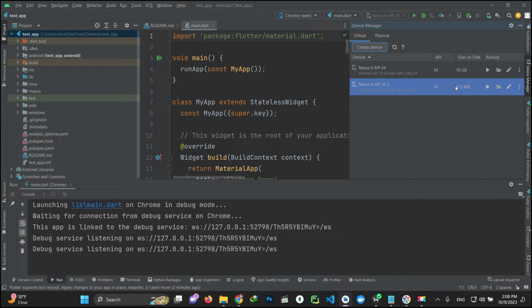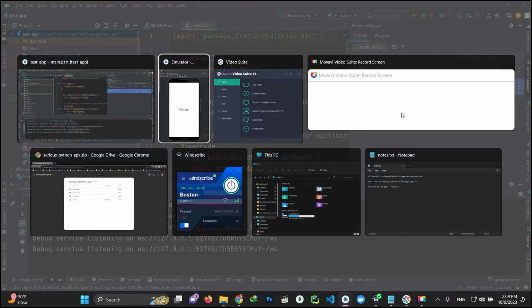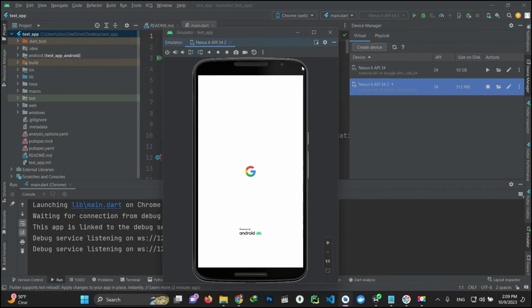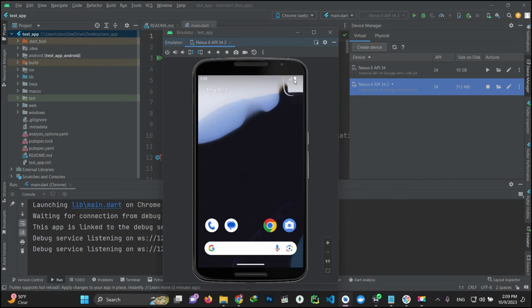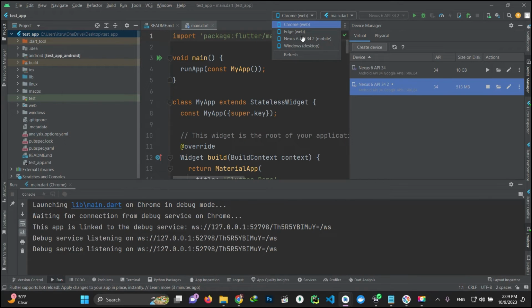If it doesn't finish as fast as mine and it starts downloading, it's okay, because I've downloaded it previously. So now I run this device. It looks something like this, our virtual environment. Okay, so now this device is up and running. So we can change our Flutter device selection to Nexus 6 API 34, this one, and I just run the code.